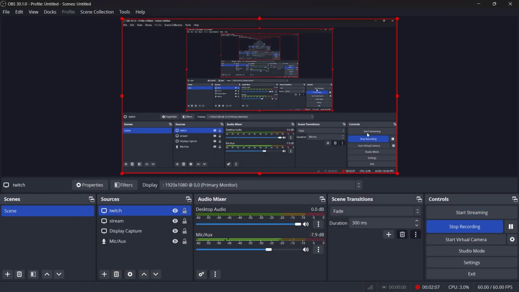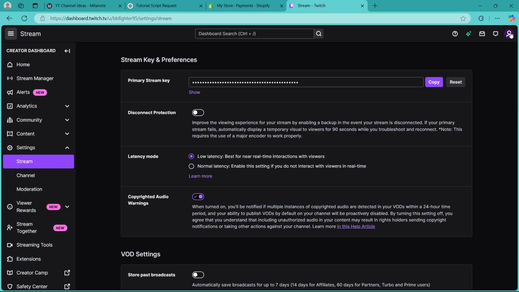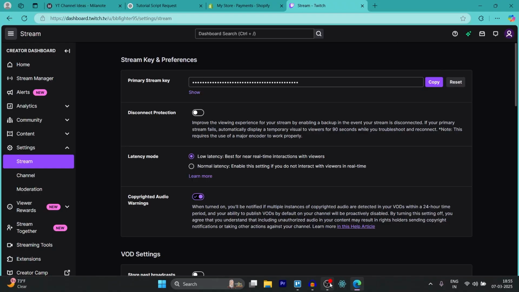And that would instantly connect your OBS to Twitch. That will help you start streaming. Now when you click on Start Streaming, it will connect to your Twitch and it will instantly stream this on your Twitch account. So that's the simple way through which you can do it.